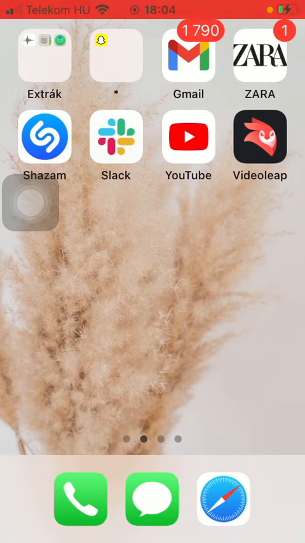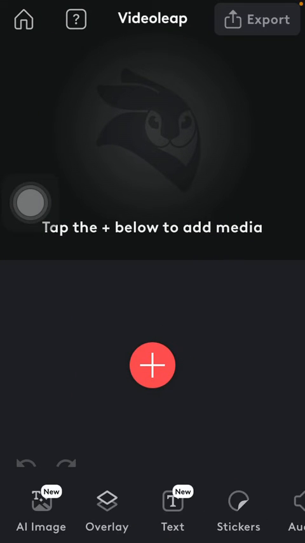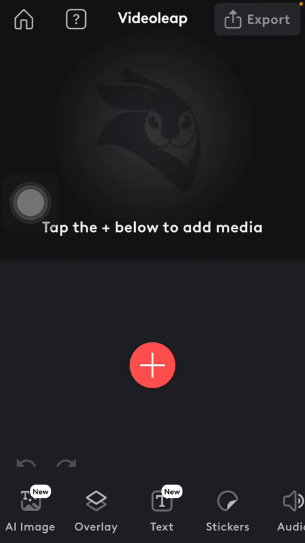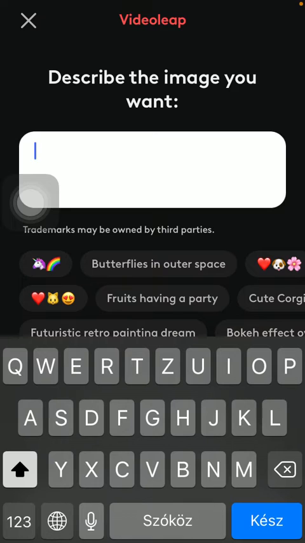So let's jump into it. First of all, open the application on your phone. After that, you should tap on this AI image button down below that you can find in the left side corner of the screen. After that, you should describe the image you have in mind. So tap onto this blank white box and start typing it in.